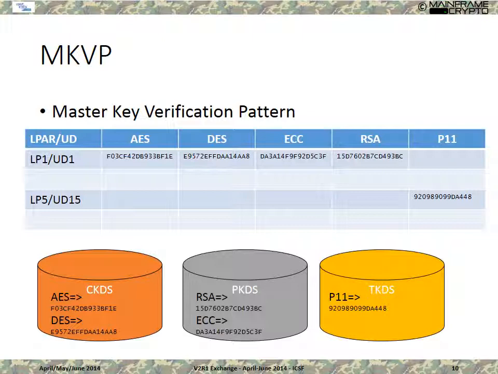Now, when ICSF starts and you point it to a CKDS, one of the things it's going to do is go out to the Crypto Express card and calculate the hash value of the master key that's loaded in the Crypto Express card. It's going to compare that to the header record in the CKDS. And if those two values match, ICSF knows, I've got the correct master key that's associated with this CKDS. That means when somebody wants to use a secure data key out of the key store, it knows it can properly decrypt that and recover the original operational key.